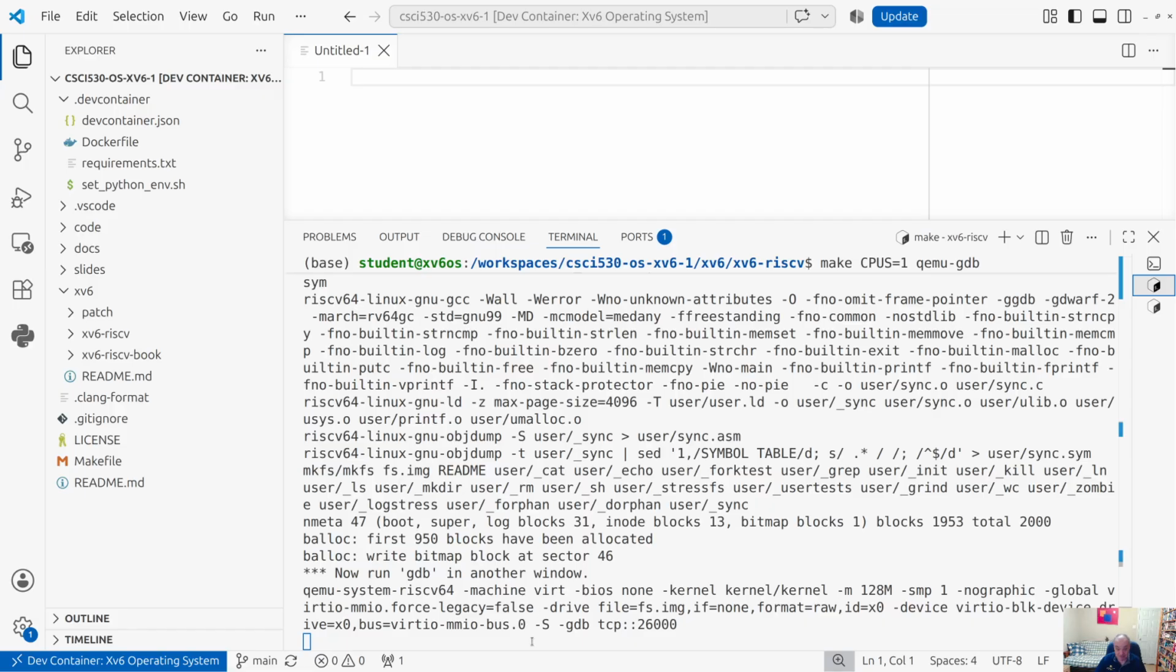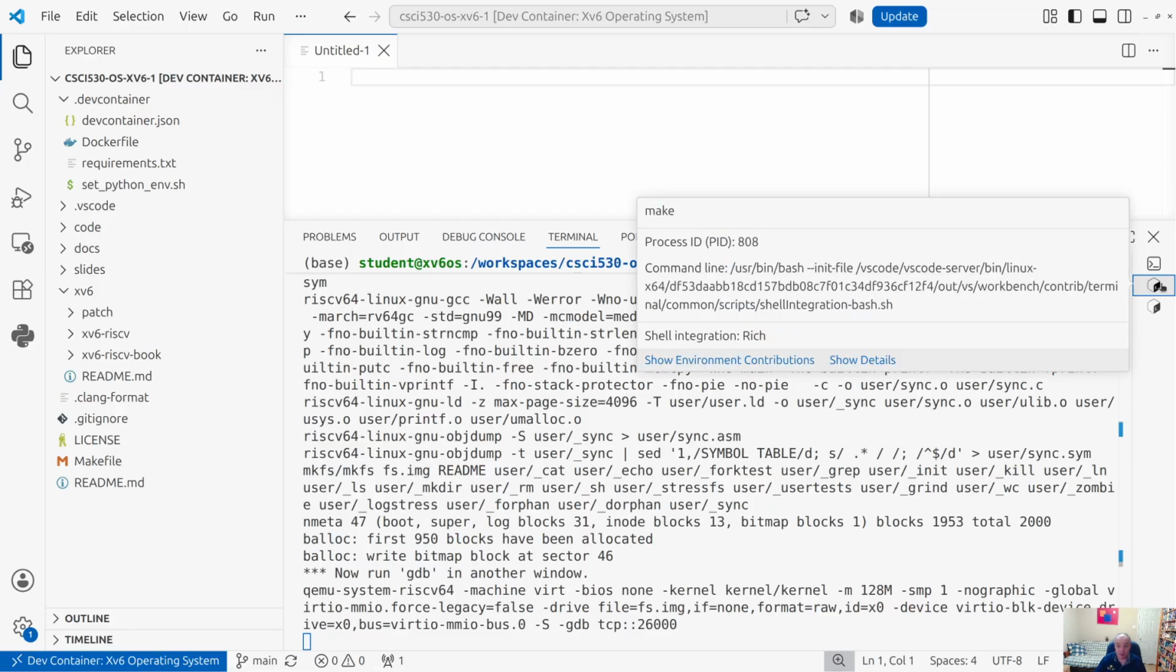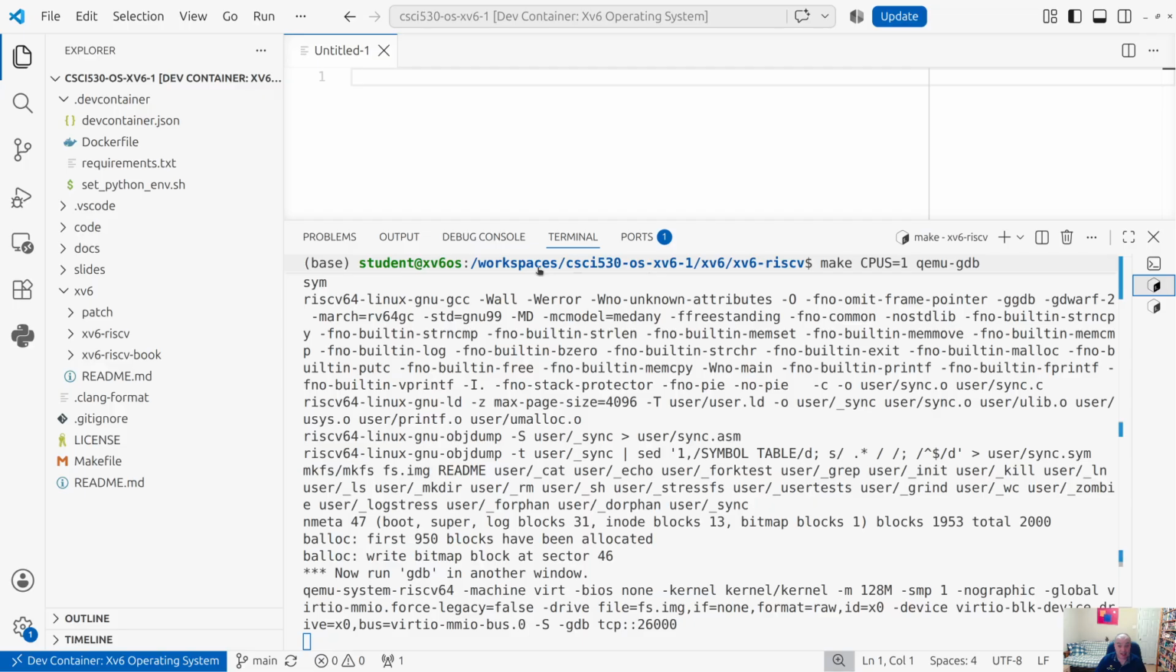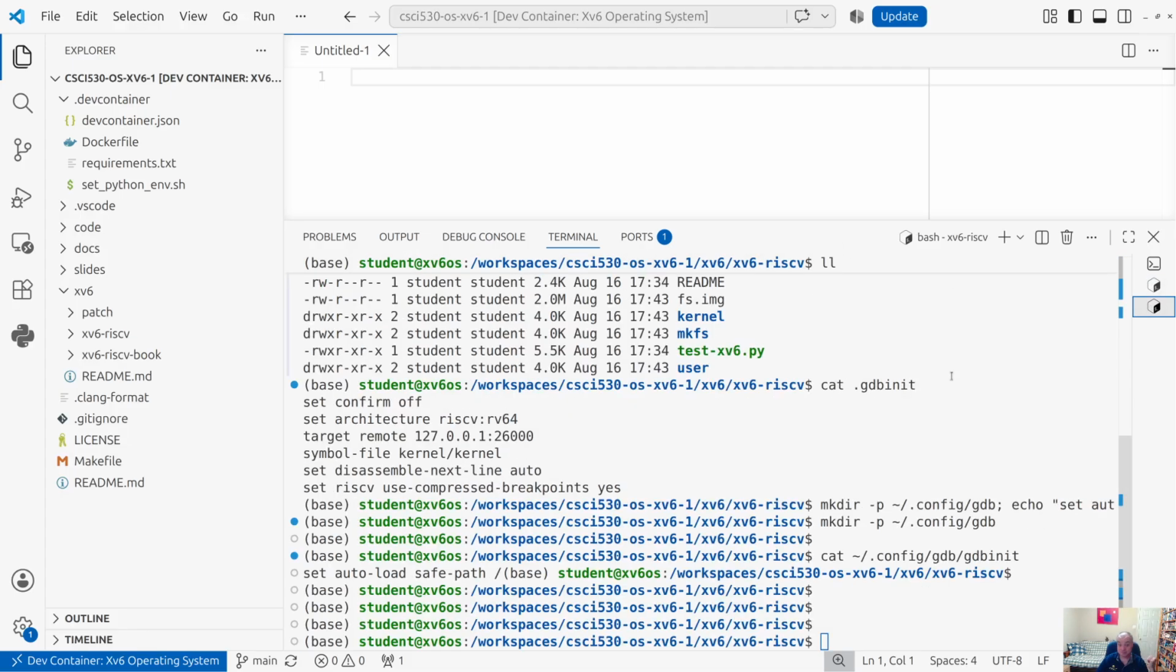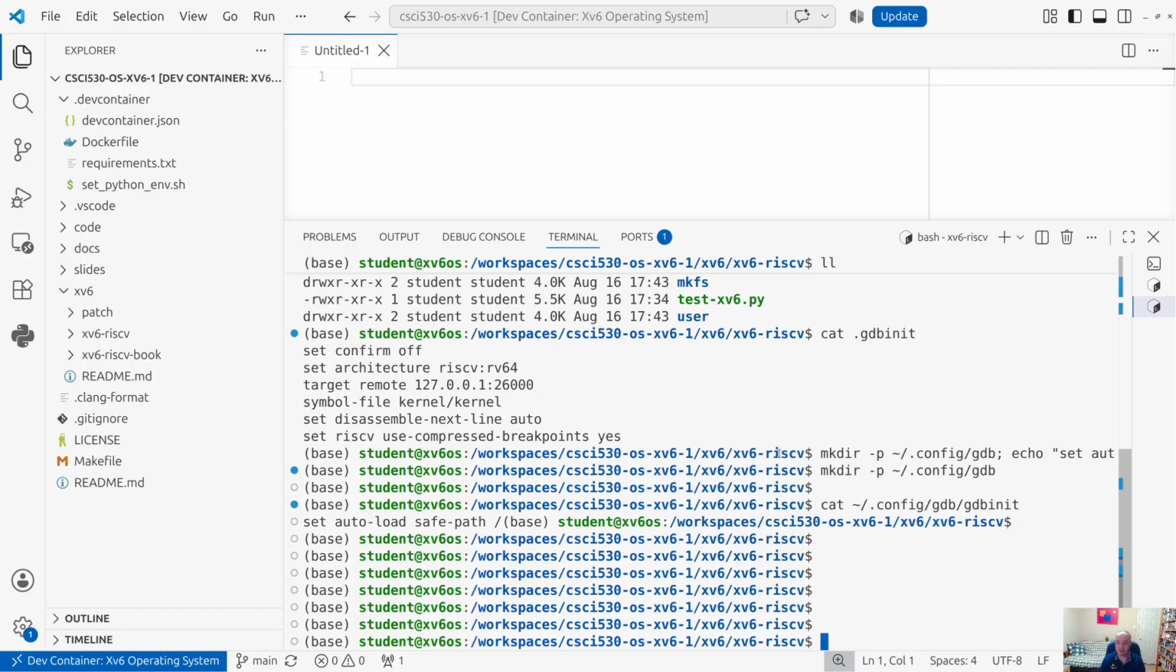If I go back to my other terminal here, there's a tab interface, with all the tabs on the side rather than the top, if you're using VS Code. The run of xv6 is still in the emulator. It's still paused, waiting for a GDB session to connect to it on the port here. So let's go ahead and connect to it.